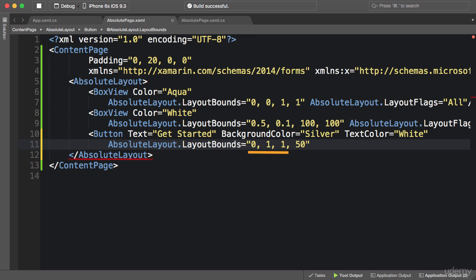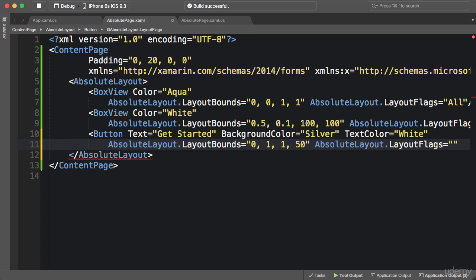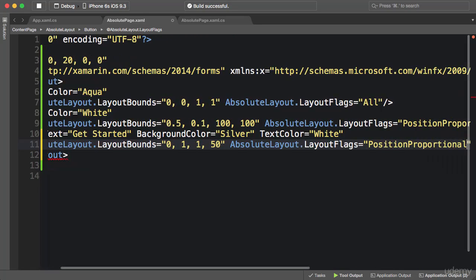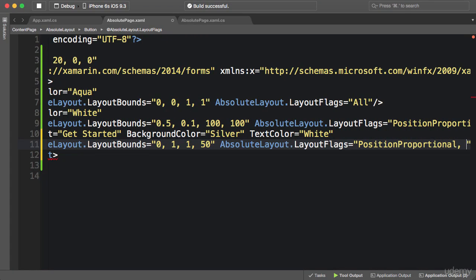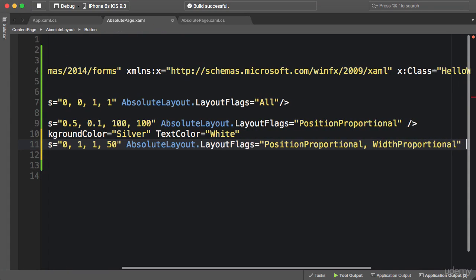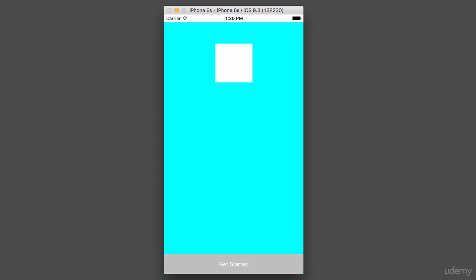Now, in this case, the first three numbers, X, Y, and width, are proportional. So let's specify them. Absolute layout, the layout flags. I'm going to combine two flags here. One is position proportional, comma, and the other is width proportional. Let's run the application. And this is the end result.